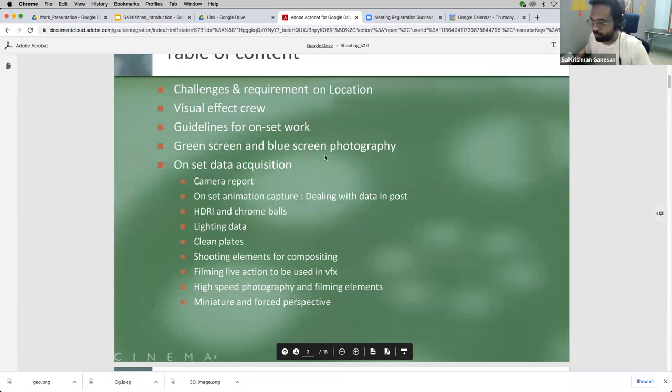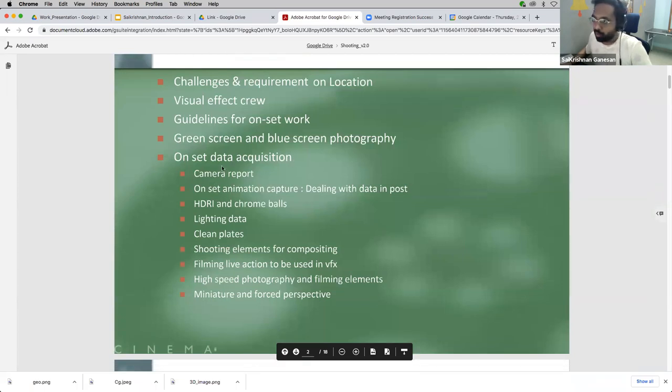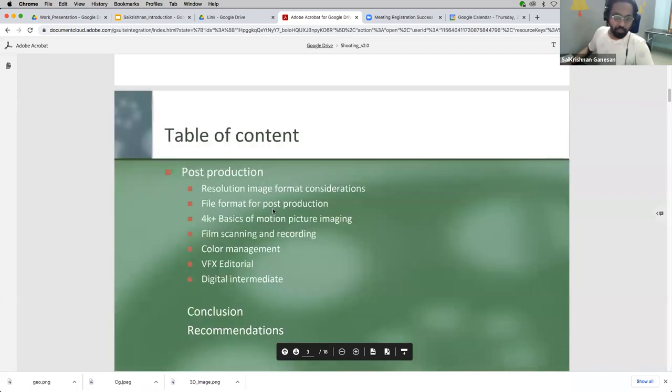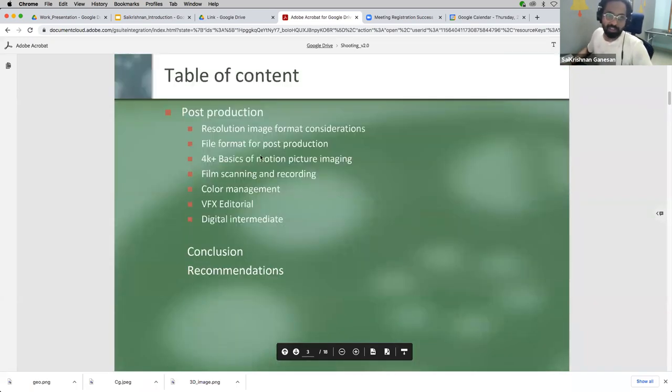Green screen and blue screen photography and onset data, and on onset we already talked about what other stuff. I'll be showing examples of what it is like. And then we have post-production content, because on location, we are also talking about the post, how it's going to be approached. So, yeah.